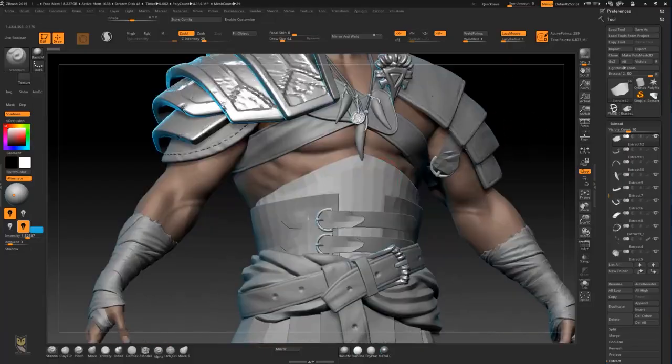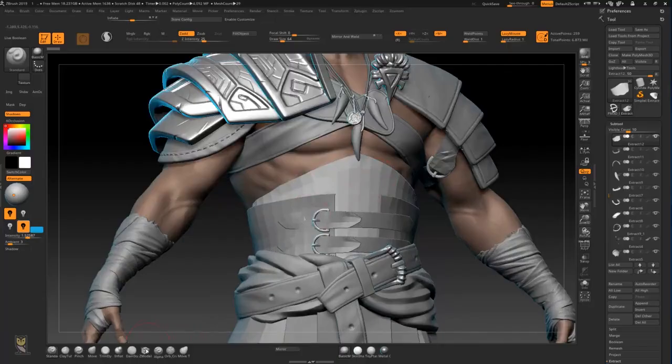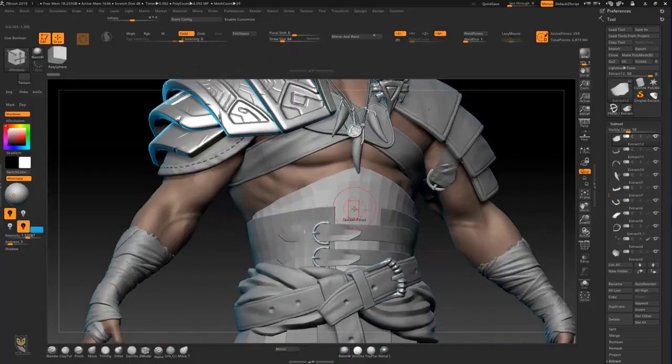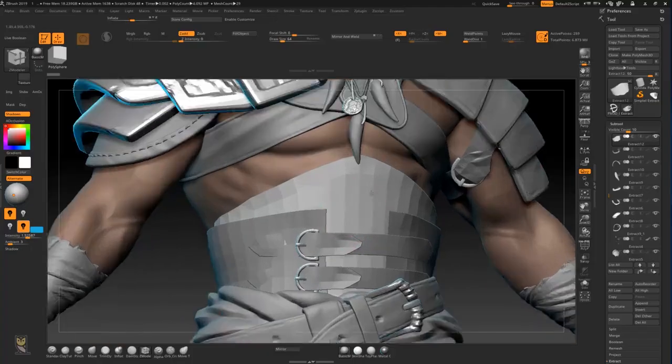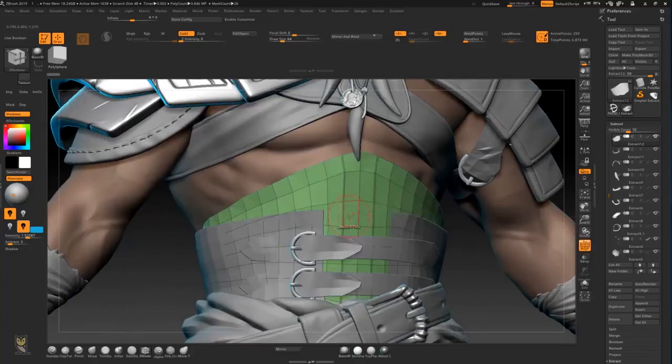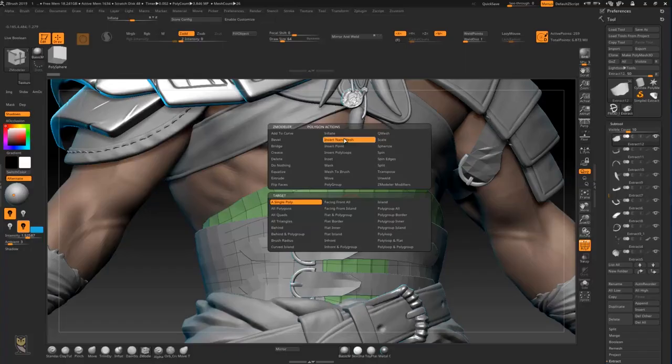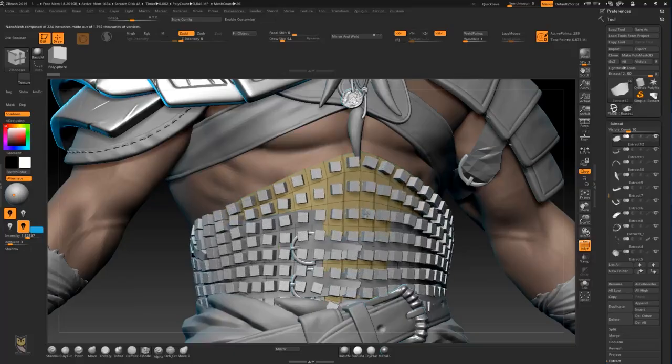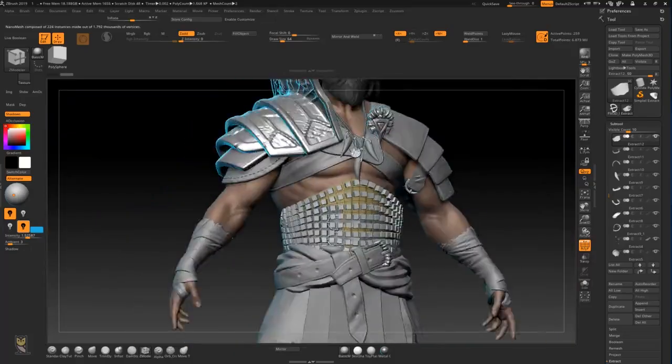So what we're gonna do is go to ZModeler brush, and I will just show you how the whole thing will work, and then we will start to make the chainmail links. But let me show you. So here we'll go to insert nanomesh. So go to a polygon, press space, and insert nanomesh, all polygons, and let's try it. Okay, so this is the idea here.